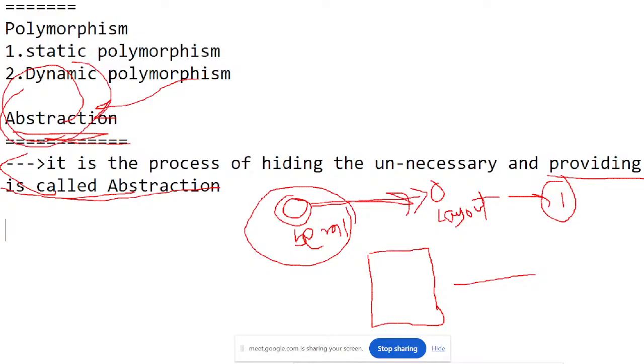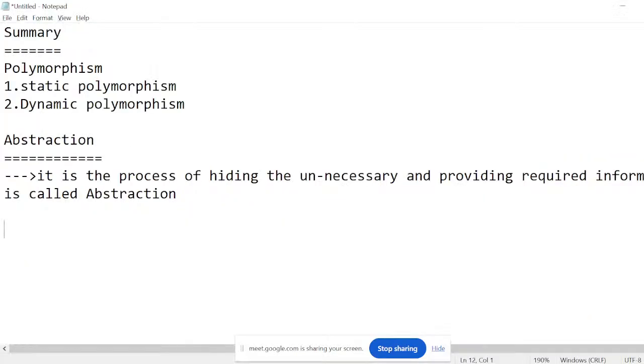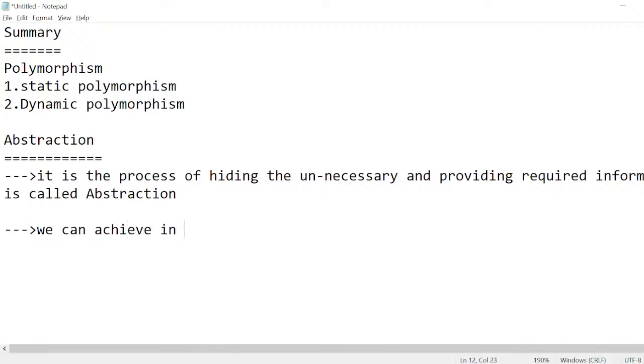So we are discussing abstraction. It is the process of hiding the unnecessary data and providing the required information. Okay, fine, very good. Now, how many ways can we achieve abstraction? We can achieve abstraction in two ways, guys.